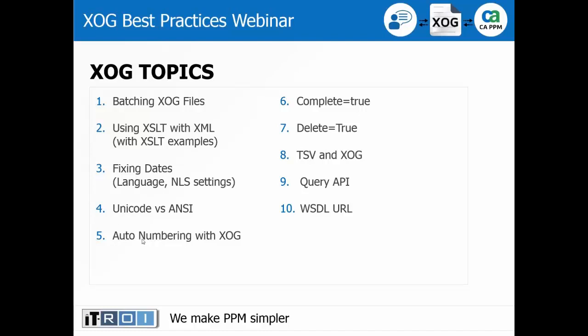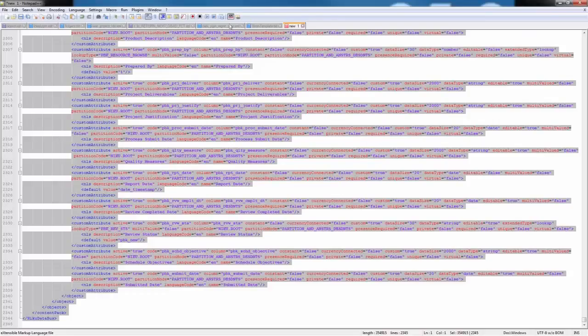Okay, and then auto numbering with Zog. I'm not sure if you guys are familiar with auto numbering with Zog, but it doesn't work with all objects. It does work with some objects, but we're going to provide a simple workaround that you can use, especially if you're on premise. For on-demand, it is possible, but you have to ask the CA team for permission to insert a function. But the way we get auto numbering, if you want to utilize the Clarity auto numbering technique, is we write a function inside of Clarity.